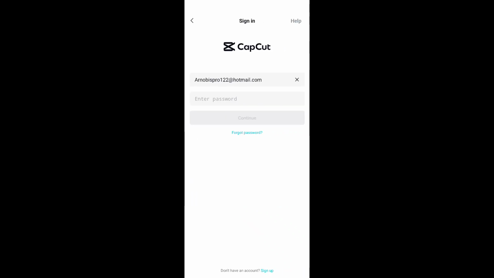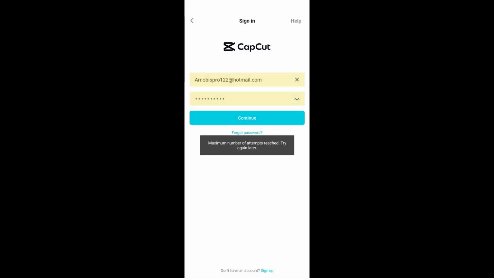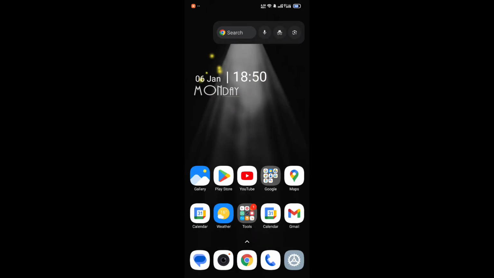When you log into your CapCut account, this type of maximum account limit reached notification appears and your account didn't log in. So in this video, I am going to tell you a very easy and working method by which this maximum account limit issue will be solved and your CapCut account will log in.